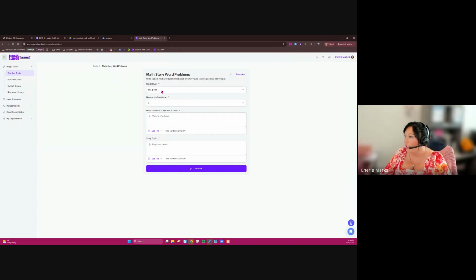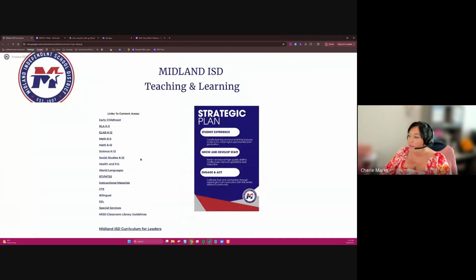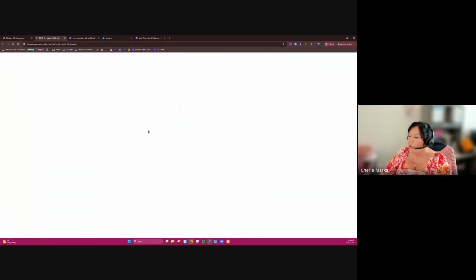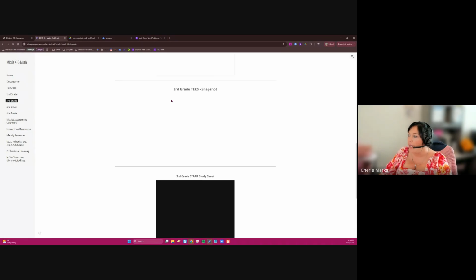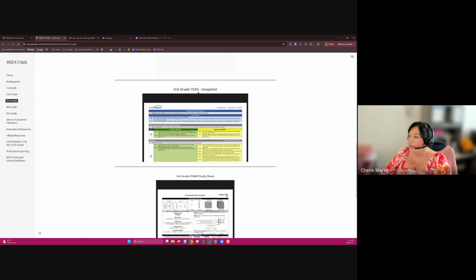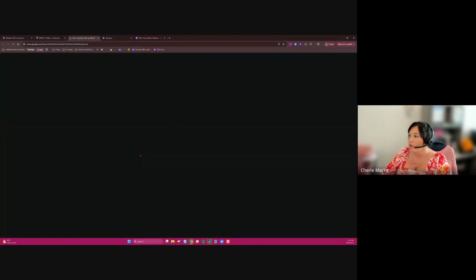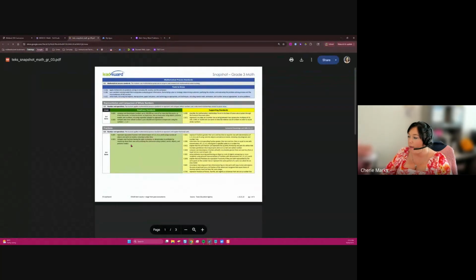You'll see that the grade level is third grade, number of questions is 3, and then it even allows you to put in the math standard. So what I have done is I have already gone to the MISD curriculum page, and I clicked on math, and from there, I opened up this third grade TEKS snapshot, which is this page. And I'm just going to grab one.